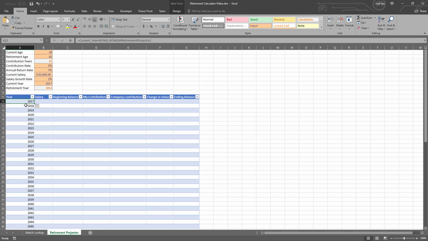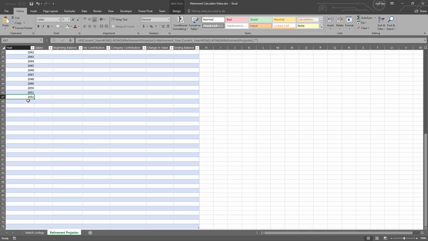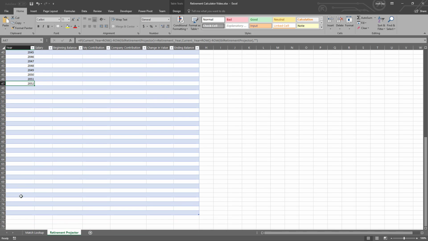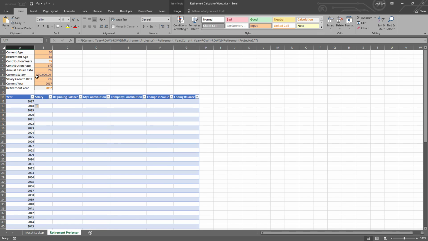So let's now limit that to only the contribution years we plan on doing. So let's say IF, and let's copy that. If that is less than or equal to our retirement year, we'll use that same formula. Otherwise, we'll just put a blank. So now if we go down to the bottom, we'll see we stop at the retirement year, and we have these extra rows. So if we want to adjust our values here, we can get to that.